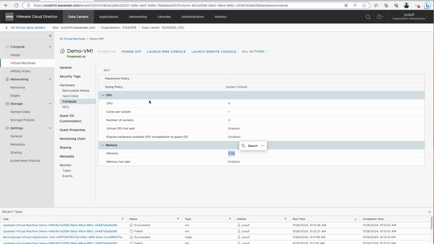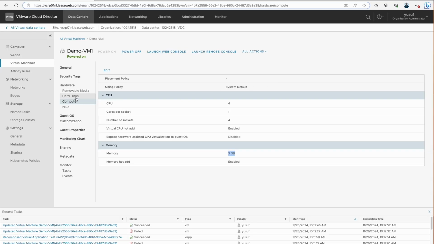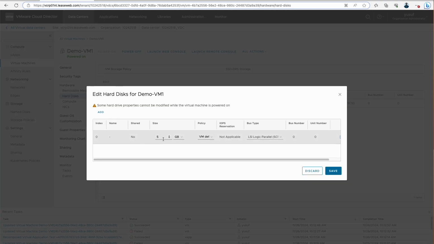So the CPU hot-add feature basically allows you to, on the fly, while the VM is powered on, adjust the allocation to both the memory and the CPU. So also for storage, you could also edit, you could increase the amount of storage allocated to a VM on the fly.